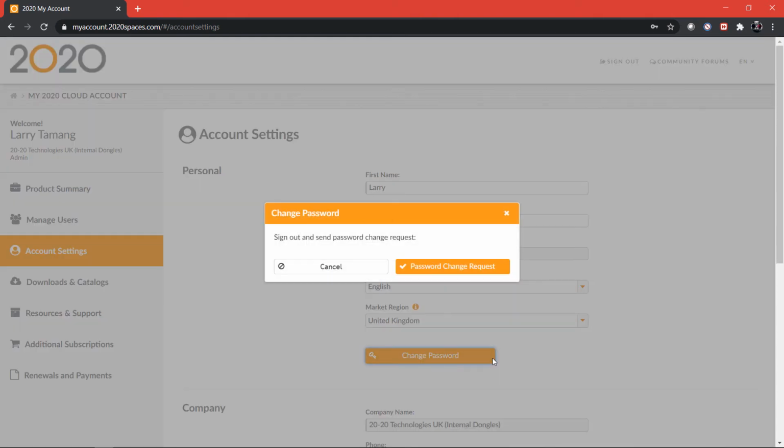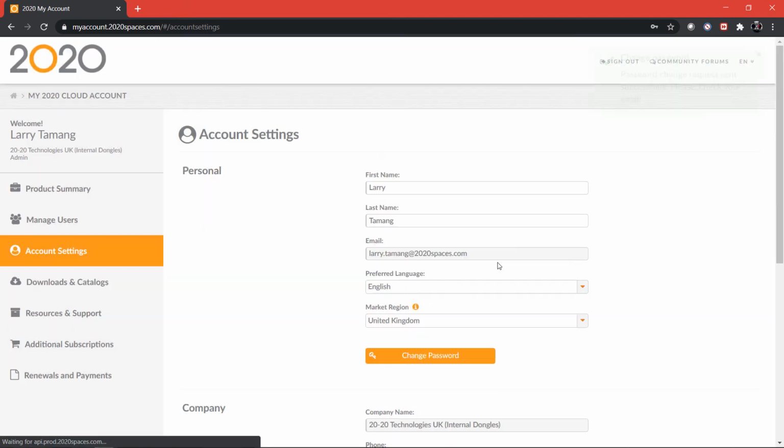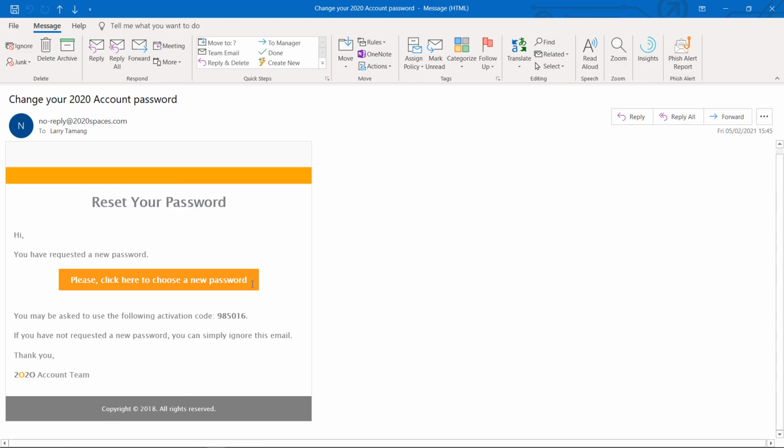You will then see the Change Password window. Click on Password Change Request. You will be sent an email to reset your password. Click on the link in the email to reset your password.